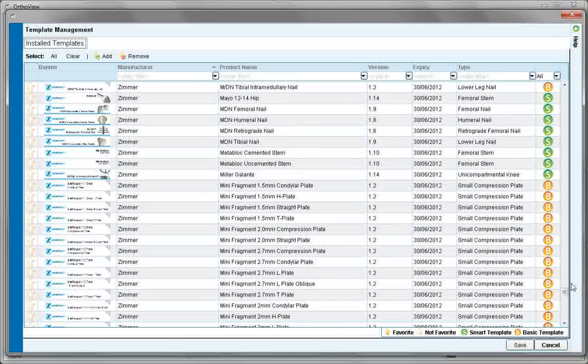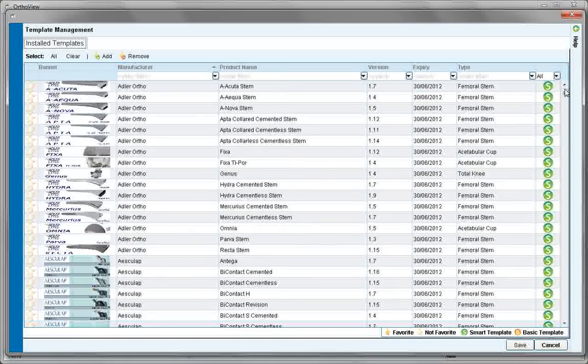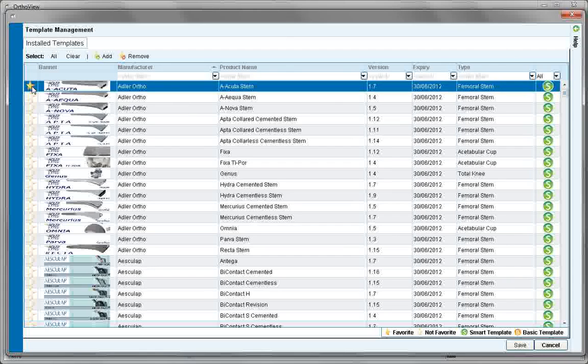In most hospitals, you would just choose the individual templates that you require. It allows you to view by manufacturer, product name, current template version, expiry date, and type of prosthesis. The primary task in here is to set favorites. So by double-clicking in a star, a favorite can be set.